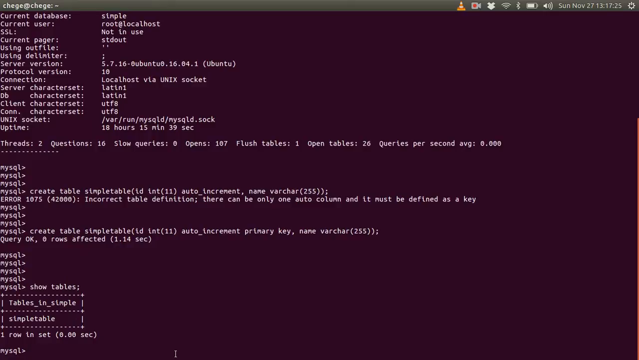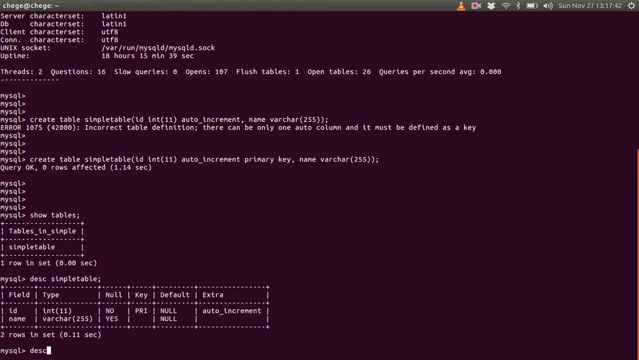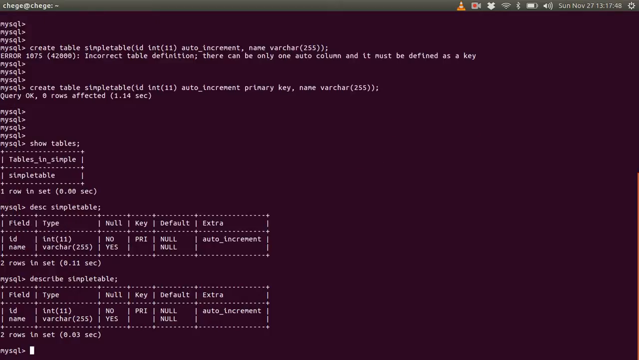It says that we have a simple table, and we can also describe it. By describing, I mean we can show the columns in the structure of the table. So we say desc simple table. We can also say describe simple table. It's the same thing.